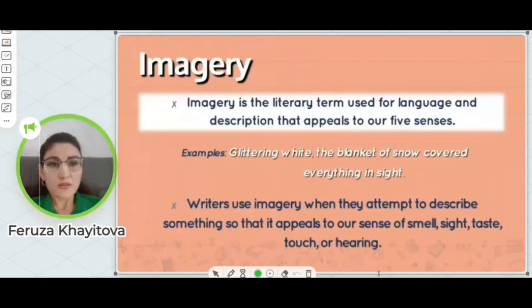Imagery is a literary term used for language and description that appeals to our five senses. For example, glittering white, the blanket of snow covered everything inside. Writers use imagery when they attempt to describe something so that it appeals to our sense of smell, sight, taste, touch, or hearing.